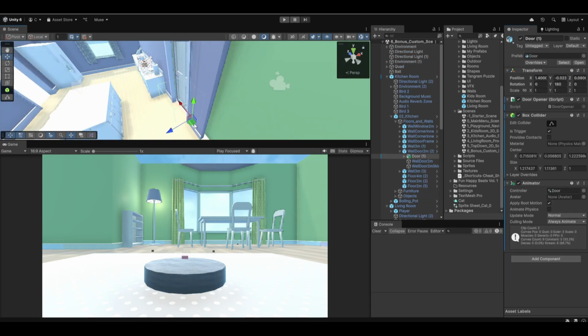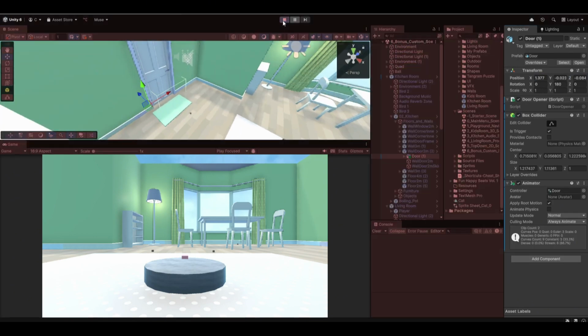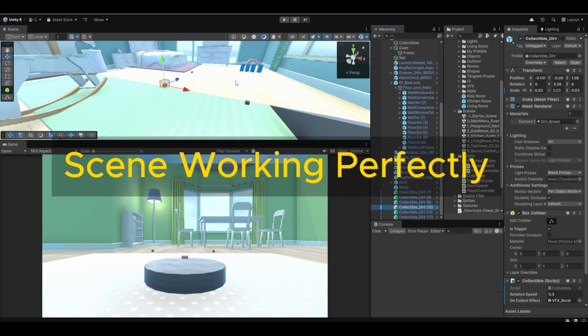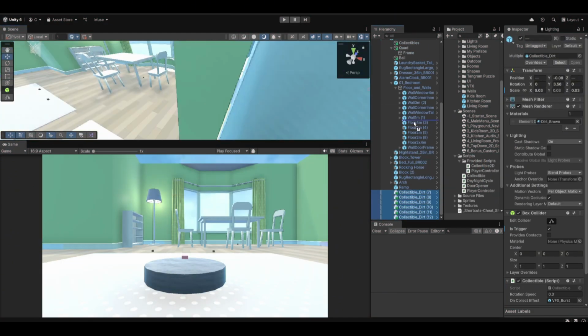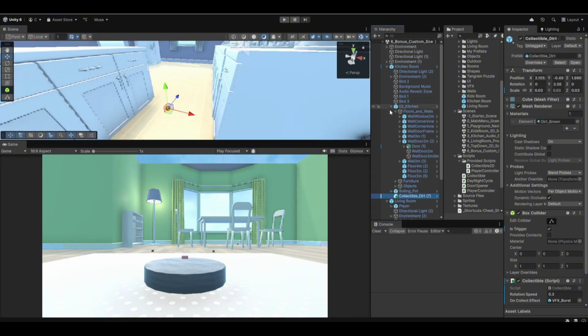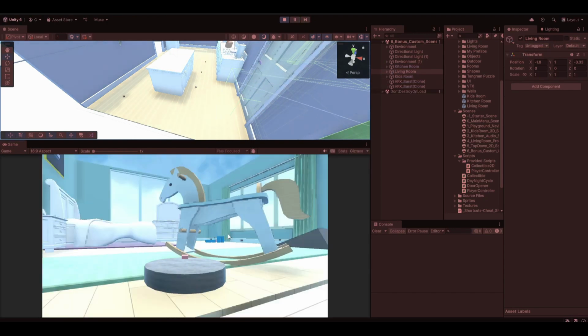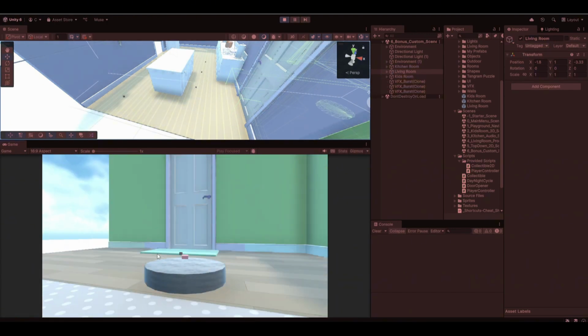Then I opened each of my existing scenes, copied the game objects and pasted them into the bonus scene. I grouped them as separate rooms, lined everything up neatly and added some fun extras, like automatic doors, more collectibles, sound effects, and a UI to track collectible progress. I also added visual effects to make the items pop.